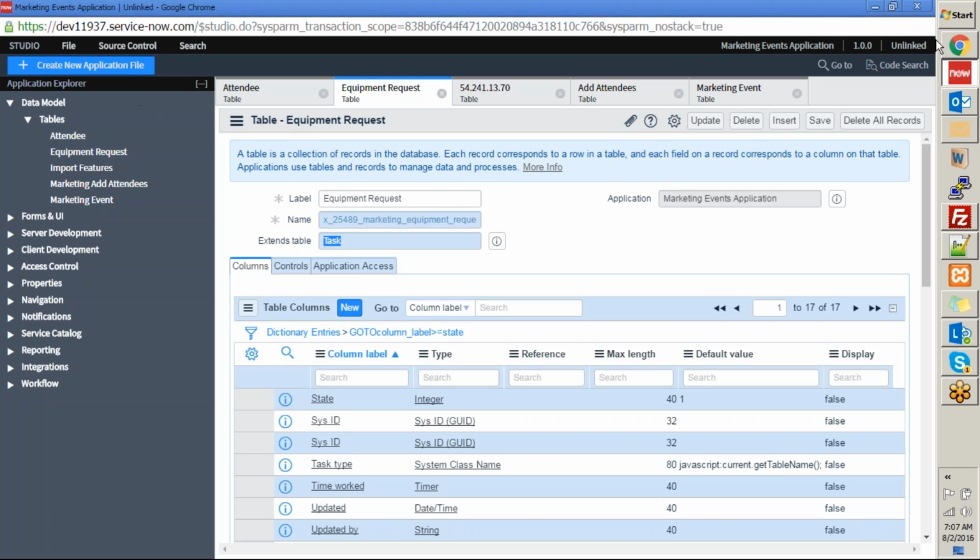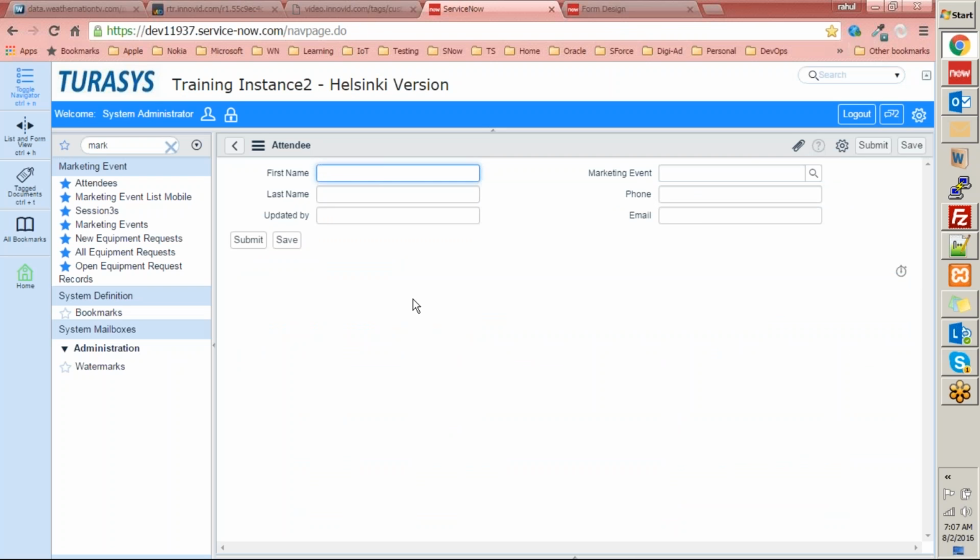Okay, yeah. So make sure that the tables that you create go into the particular application. When you have those tables created, and I'm sure you will be creating modules as well, so that you can show your modules here within the application. Like we have these modules, attendees, etc. These are actually tables. Attendee is a table. Marketing event is a table. Equipment request is a table. But then we have presented these tables as modules here.